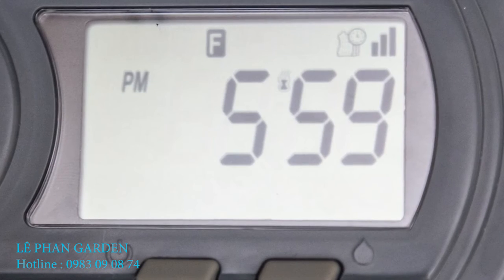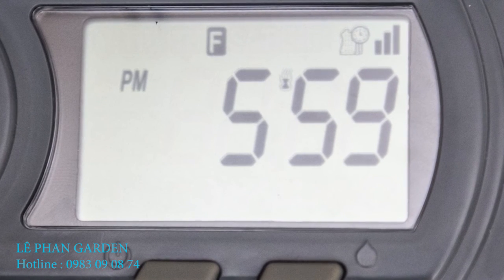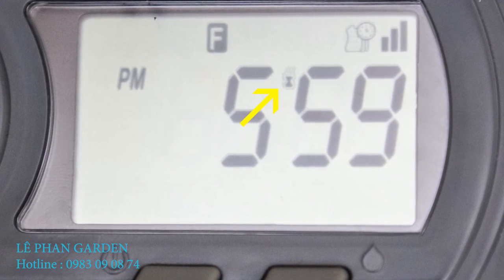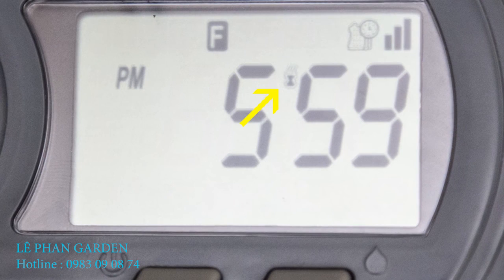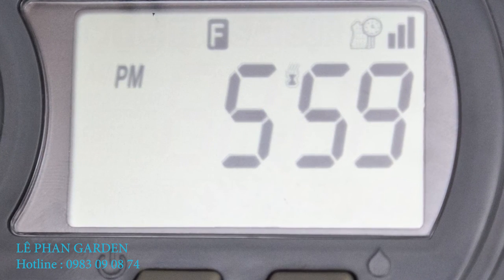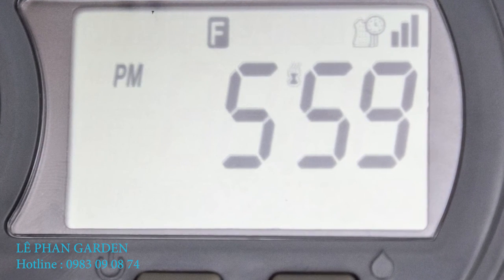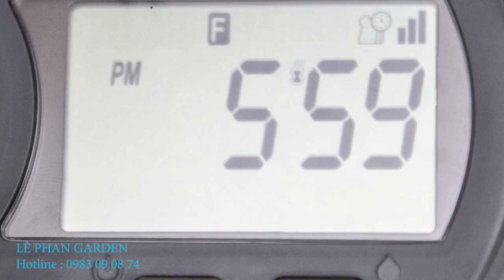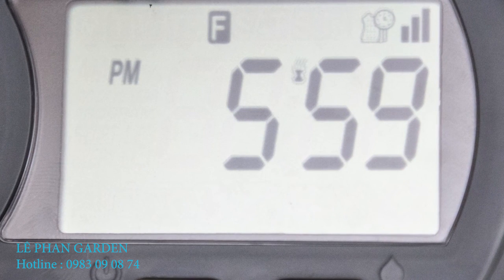When a sufficient amount of rainfall has occurred and the sensor is active, the sensor icon will appear on the display, and the watering schedule will be suspended until the sensor dries out. Manual operations will still function even when the timer is temporarily suspended by the sensor. When the sensor dries out, the icon will disappear and the timer will again water automatically by program.